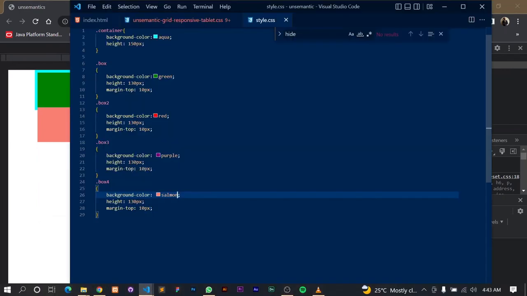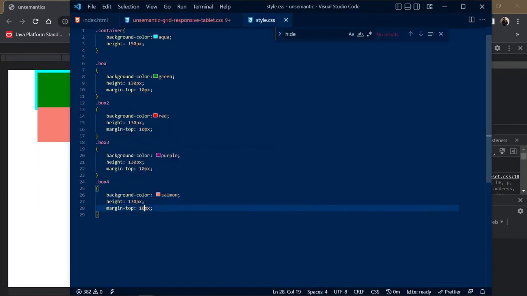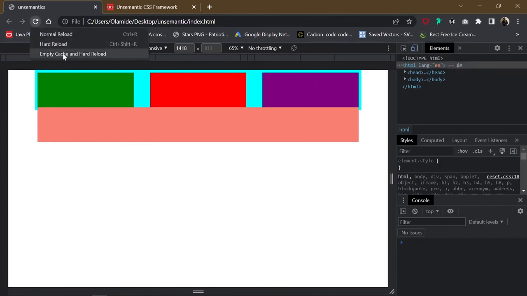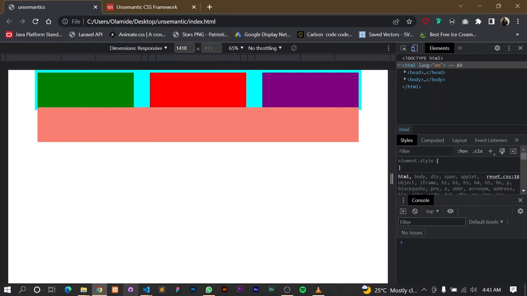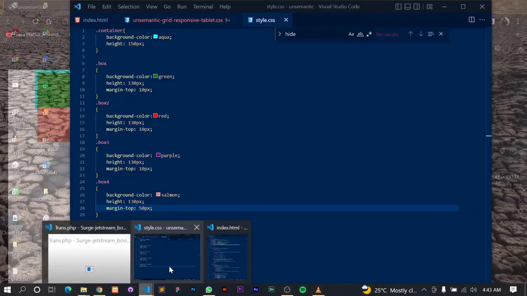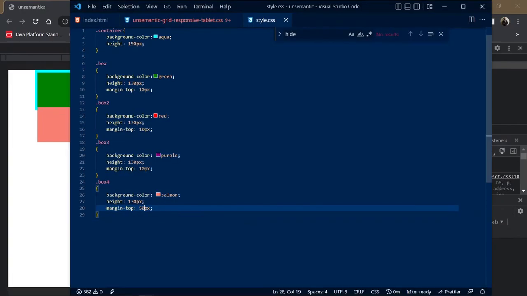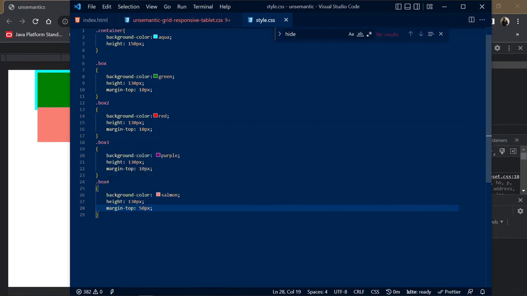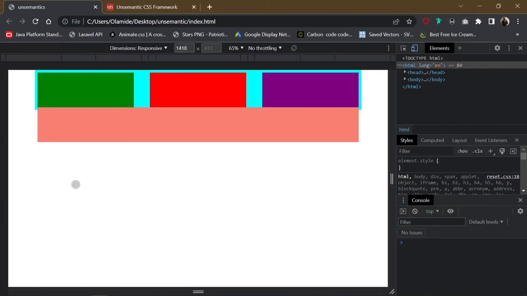Why is it not working? I'll type this one. Margin top 50 pixels, but it's not working. For some reason my margin top is not working right now. Okay, well, anyways, we'll get back to that. That's not what we're focusing on right now.